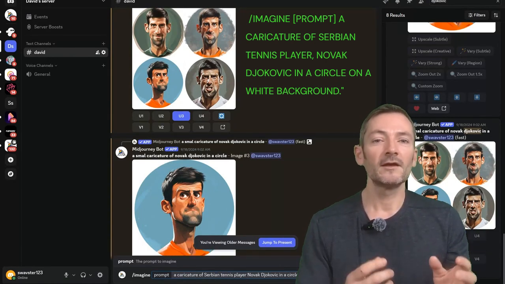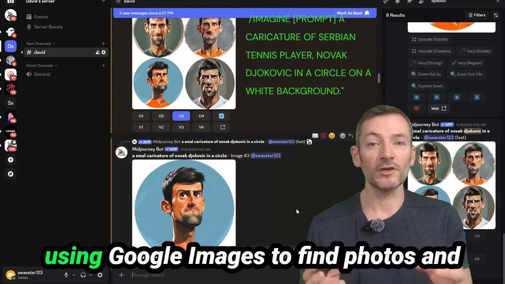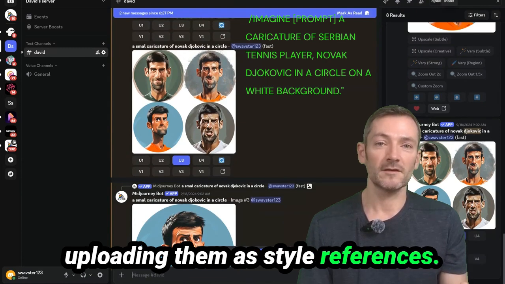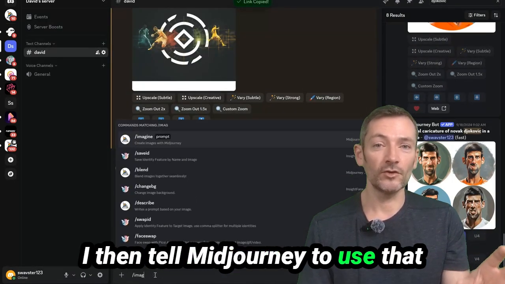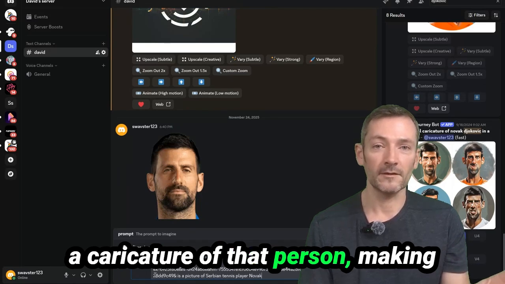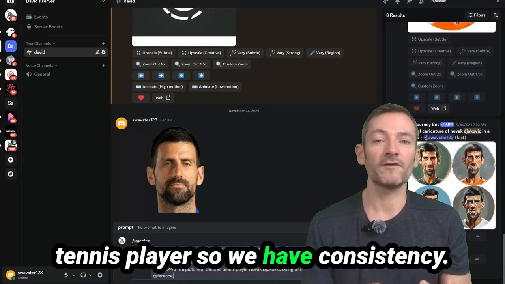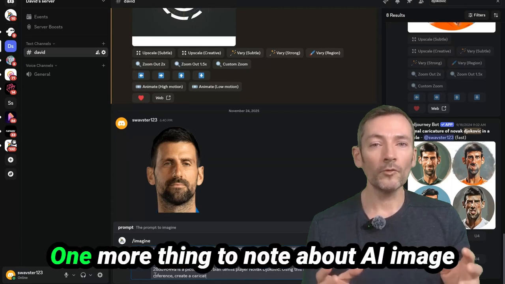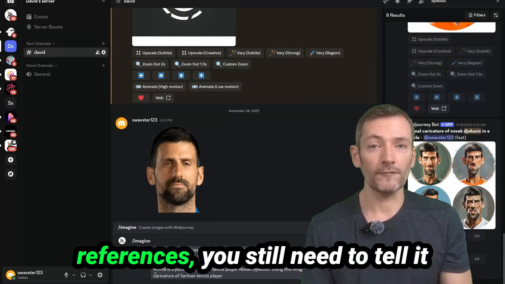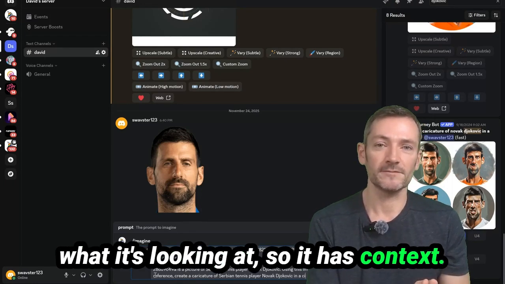Some of the lesser known players don't come up properly in Midjourney, so I'm using Google Images to find photos and uploading them as style references. I then tell Midjourney to use that as a style reference and generate a caricature of that person, making sure I tell it that this is indeed a tennis player so we have consistency. One more thing to note about AI image generators, that if you're using style references, you still need to tell it what it's looking at so it has context.